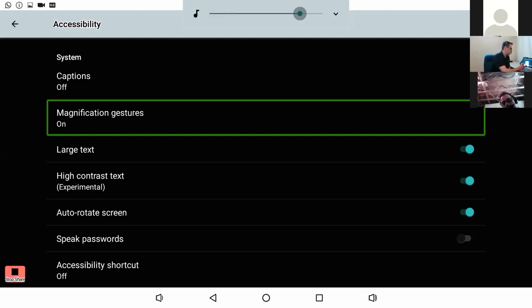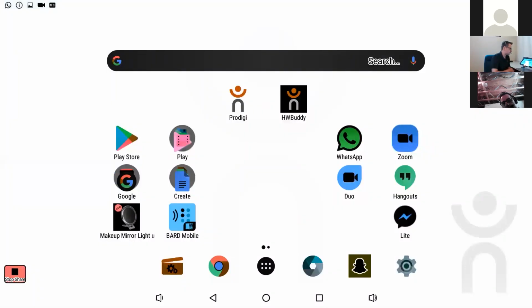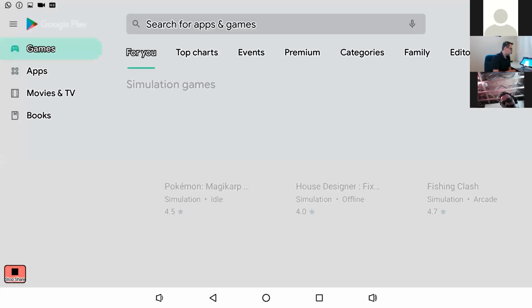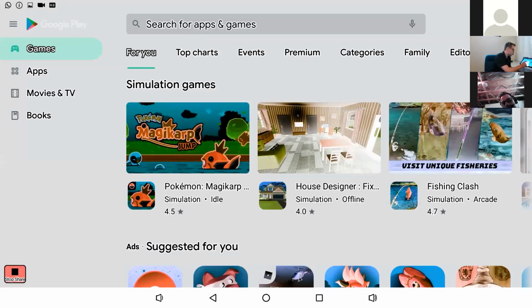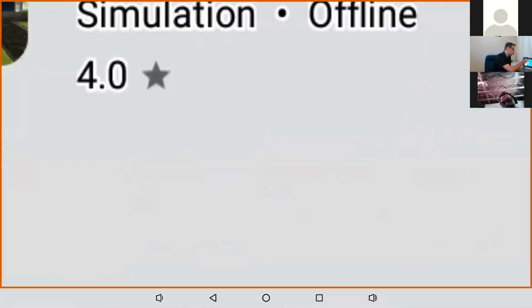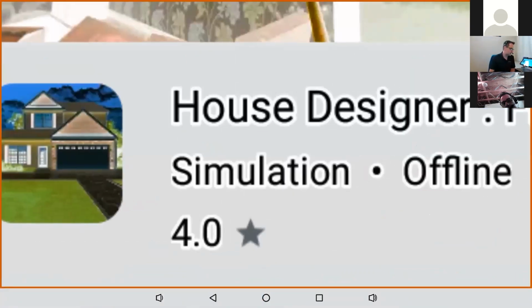So let me talk about suspended. If I go back to my home page and go into my Play Store, for example, and then use a triple tap gesture, I can zoom in inside my screen and have that zoomed view.